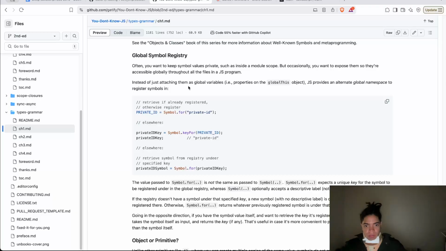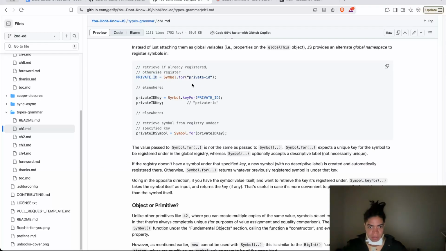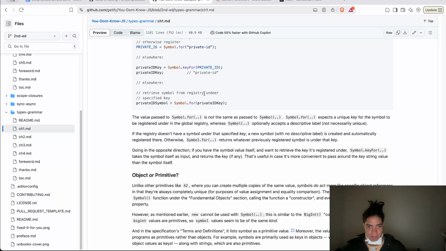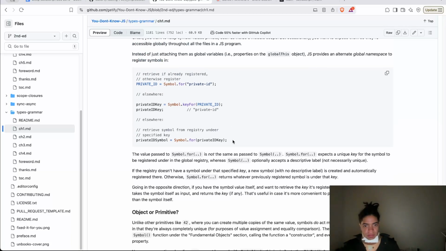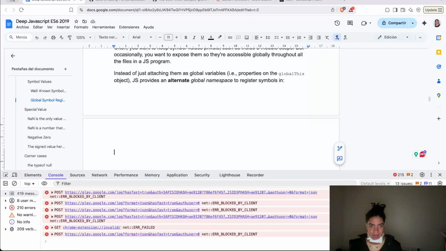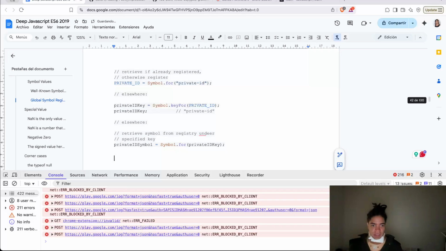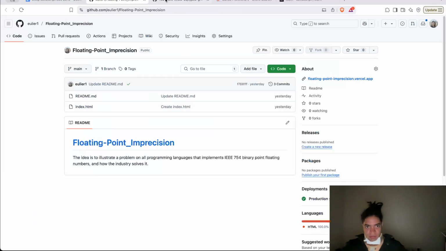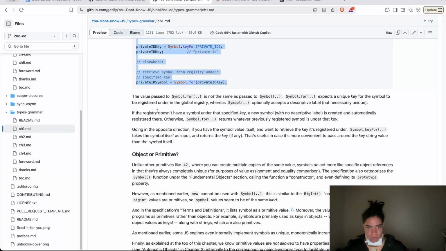Symbol.for, for example a private ID and a key for auth. The value passed to Symbol.for is a namespace. It's a particular namespace, okay, for storing private stuff here.